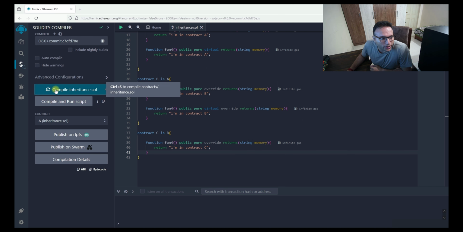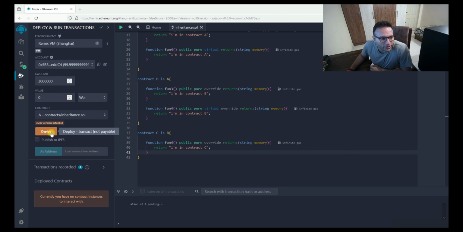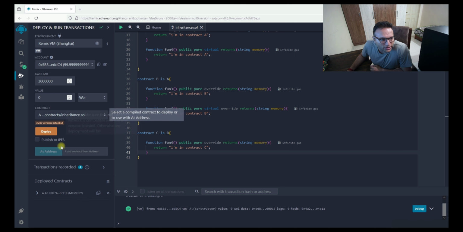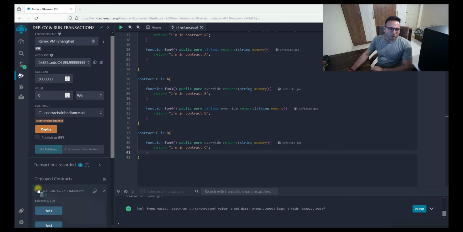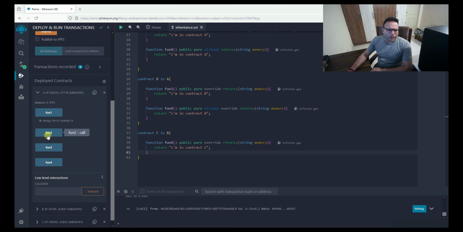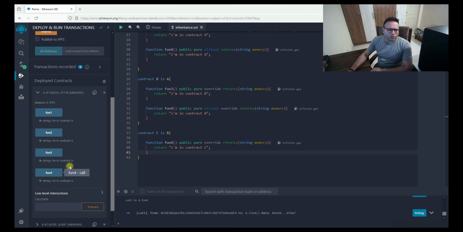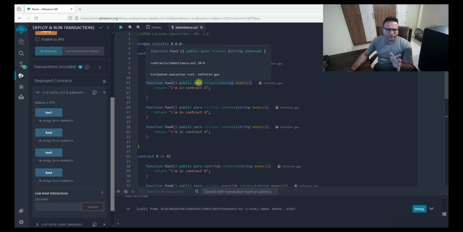Let me compile the code and let me deploy that. So I have deployed contract A. Now I'll deploy contract B. Now I'll deploy contract C. We'll go one by one. So this is the same, whatever value we have defined inside contract A, we are getting that output accordingly. Contract A, contract A, contract A, contract A, as it's a base contract.